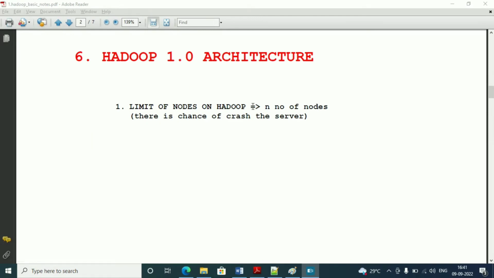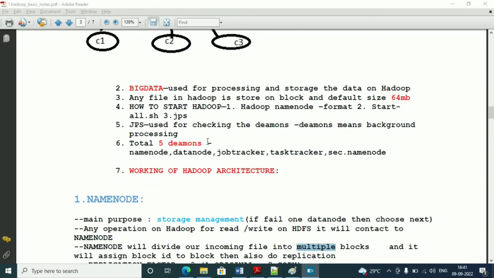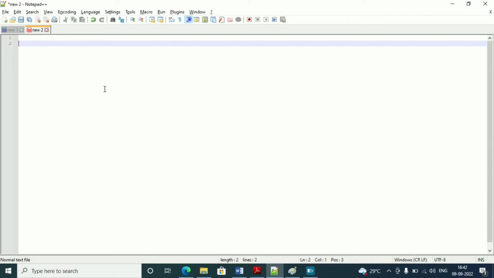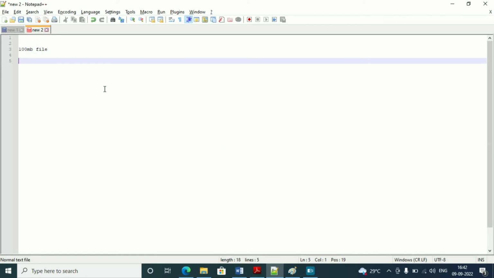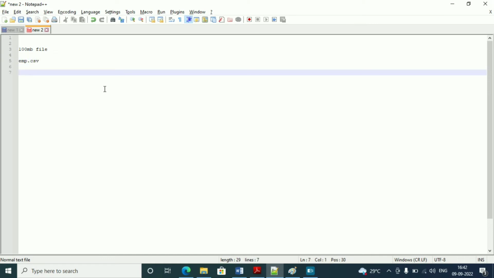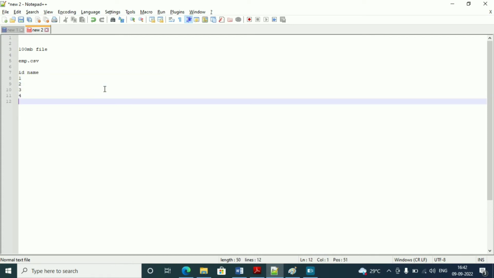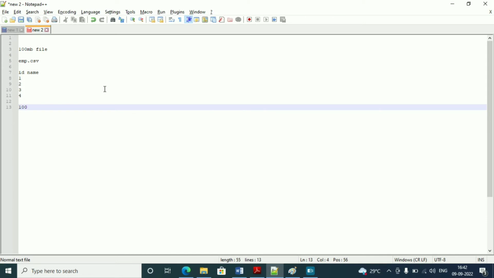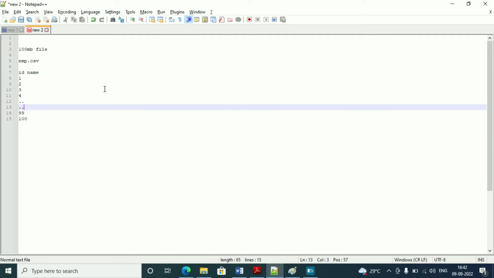Okay, now next is Hadoop 1.0 architecture. So guys, how it works, I will tell with some basic example, so it will be more understandable to you. Let's consider you have a 100 MB file, and the name is emp.csv. In that we have some records like id and name, and the ids are 1, 2, 3, 4, up to 100. Let's consider we have this topology.